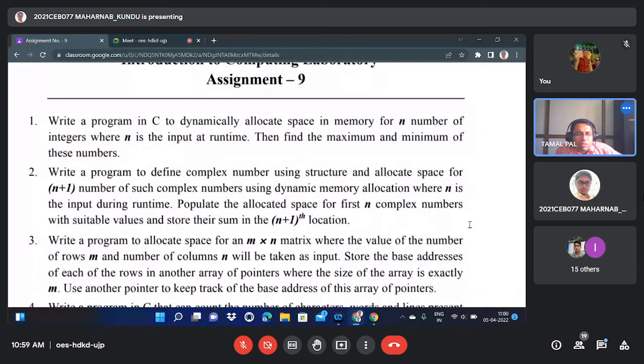Actually, it says allocate space for n plus 1 number of such complex numbers in a dynamic array. Okay, that is okay. Now populate the allocated space for first n numbers with suitable values. That is also okay. You can take it from the user and store their sum in the n plus 1 location. So there is a space for one additional complex number which will contain the sum of all complex numbers. I think it's not a very big issue. You can do this, no problem.